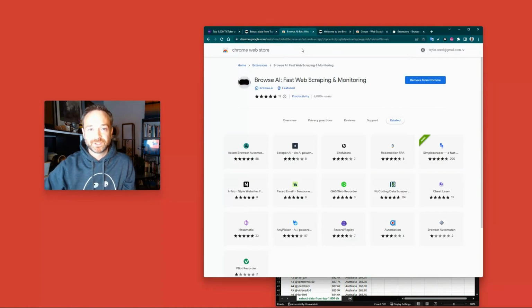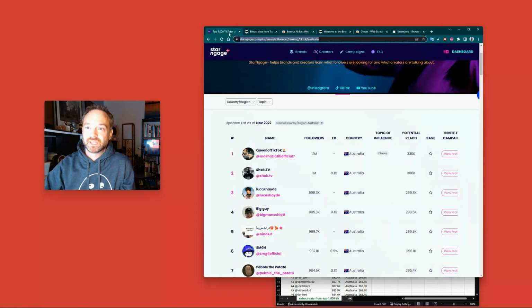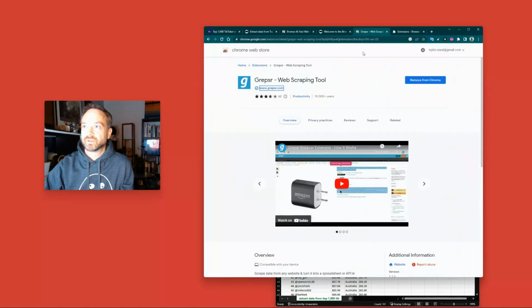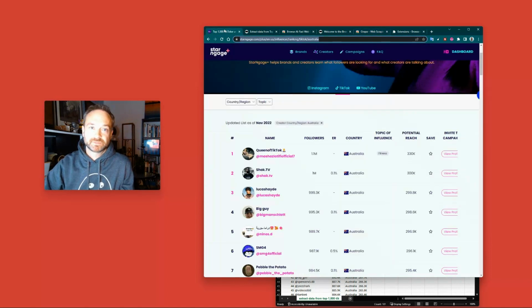I'm going to give one more option since everyone, in their own way of working with things, may need another option because it doesn't always work perfectly. And you may be using different tools besides Star Engage as well, but we're going to use that for an example. I have another one, Grepser, a web scraping tool on the Chrome Web Store. It is installed and ready to rock, so we are going to try Grepser.